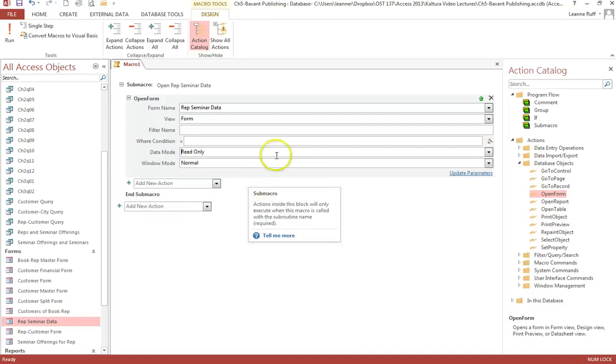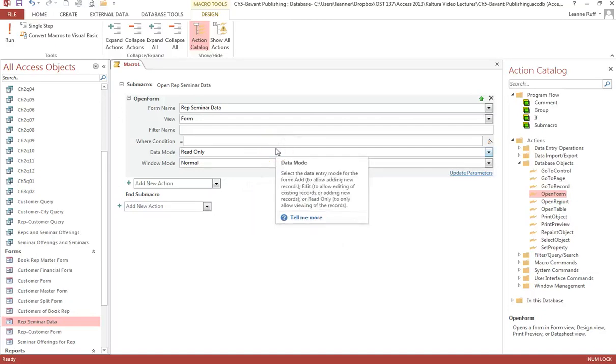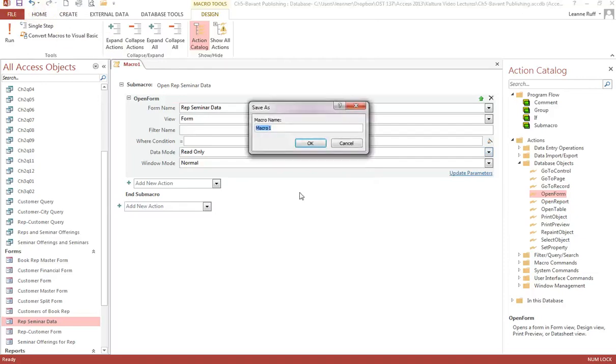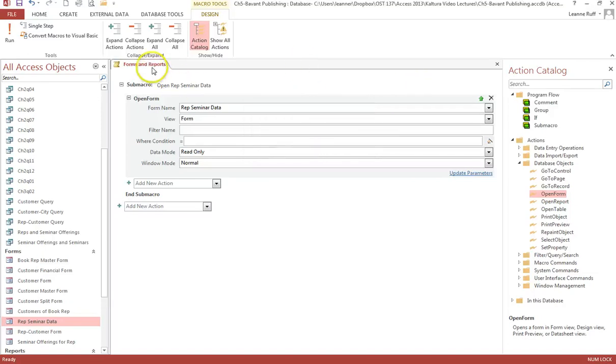And that's really the end of that Submacro. So while we're here, we've created this first Submacro. Let's go ahead and save this macro. We're going to save the name of the macro as Forms and Reports. You have to be able to spell it right. Then you'll see the name appear right here, and that's the macro. This is the Submacro. We've done the first one, and now we're going to add some more Submacros.